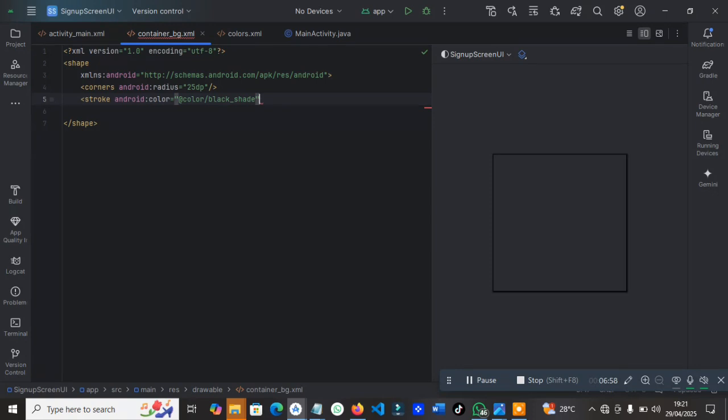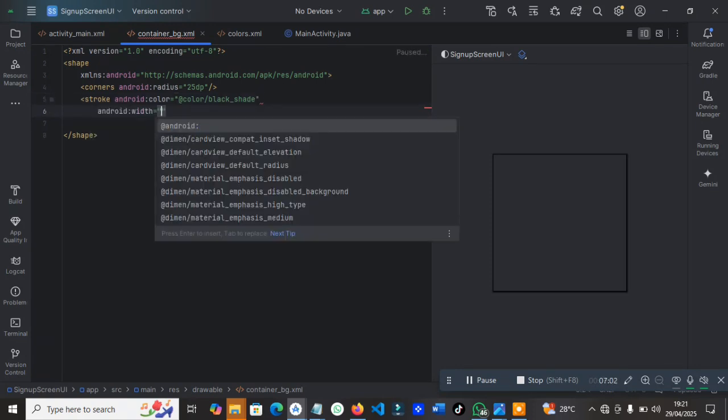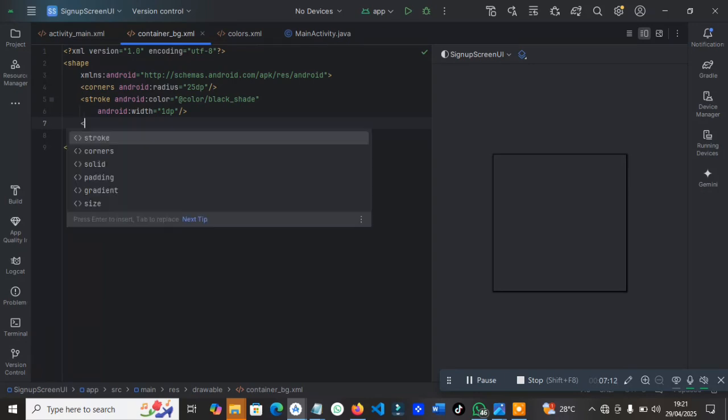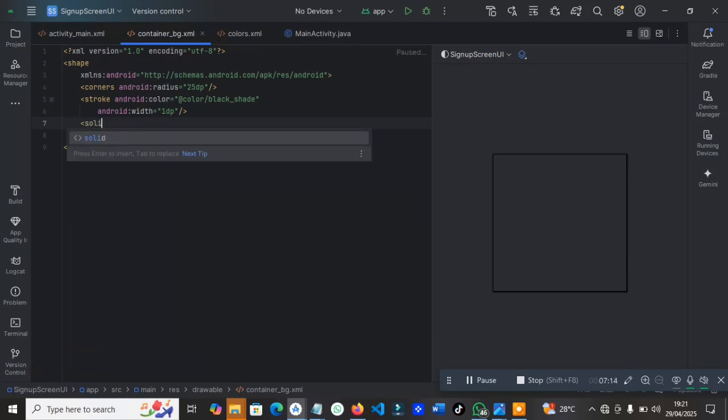I just need to call on the color. Another thing I would define is how wide that stroke will be. I'm just going to set it to 1 dimension pixel, which should be about not visible actually, but we don't really need a stroke. The next thing I'm going to define here is the color for the background.